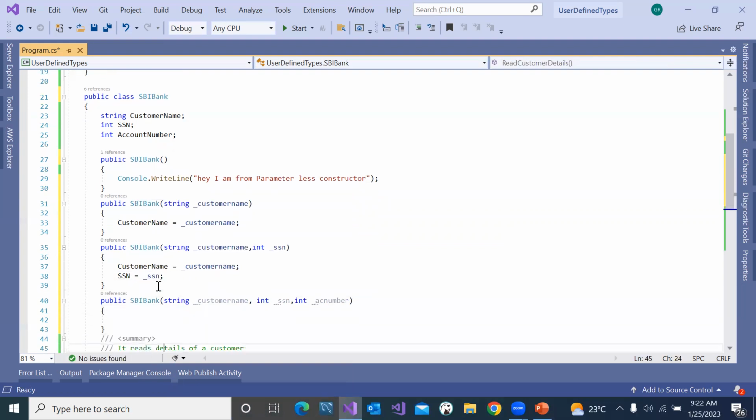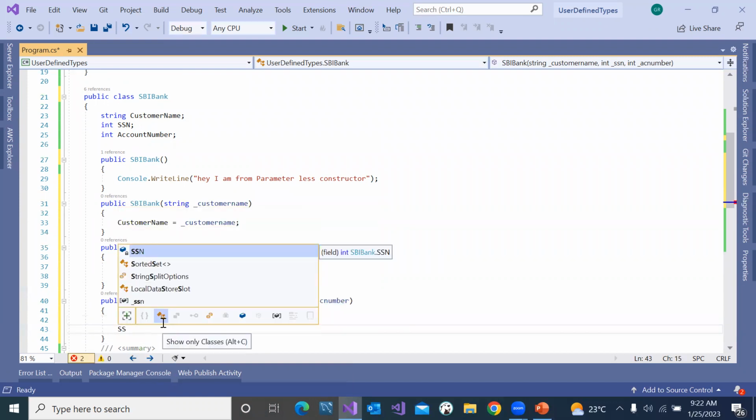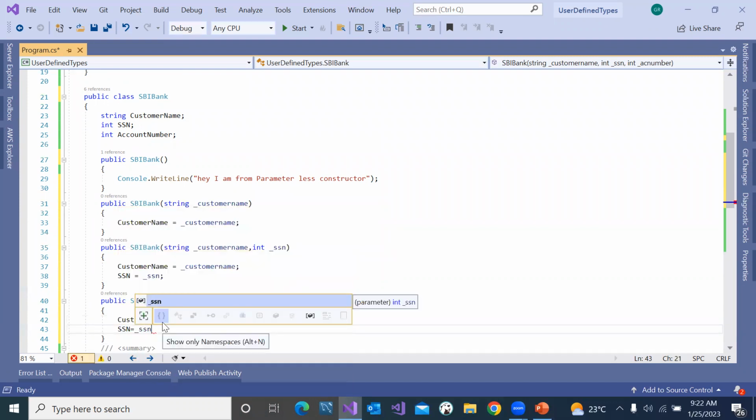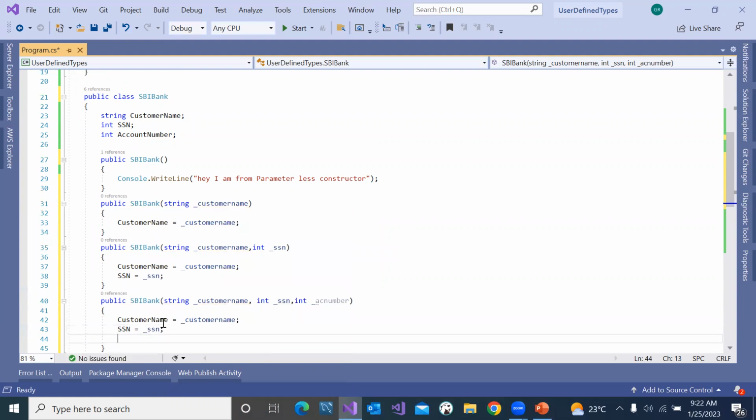Next here, 3. Customer name is equal to underscore customer name. SSN is equal to underscore SSN. Next, account number is equal to underscore AC.